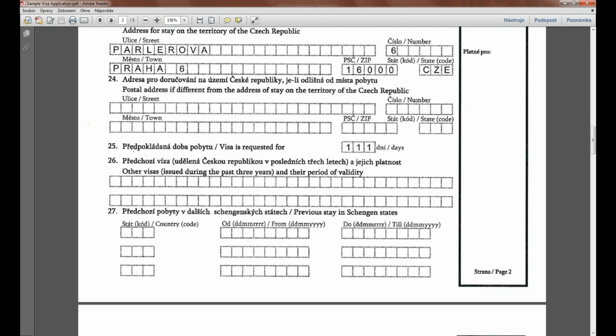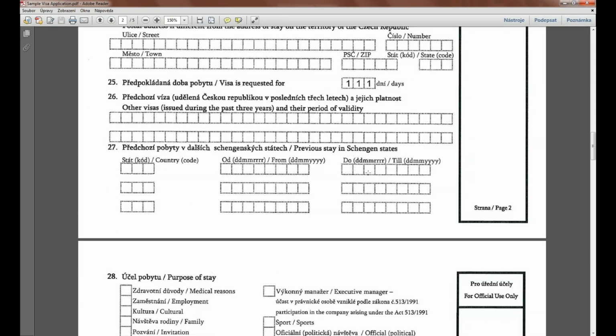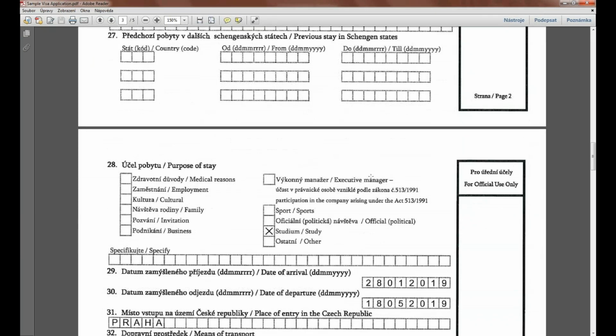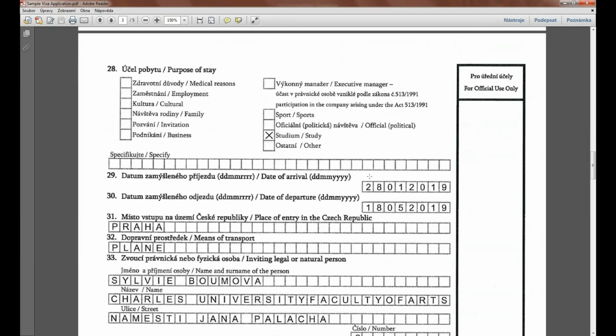Number 26, you can leave blank unless you've ever had another Czech visa. Number 27, you can leave blank unless you've ever had another visa for a Schengen country. Number 28, you will tick study. And again, that's the case no matter your employment status in the US.